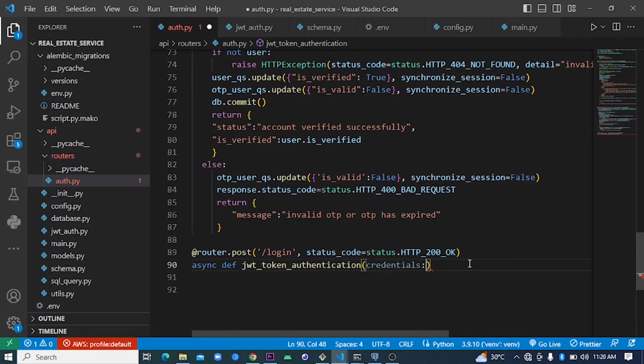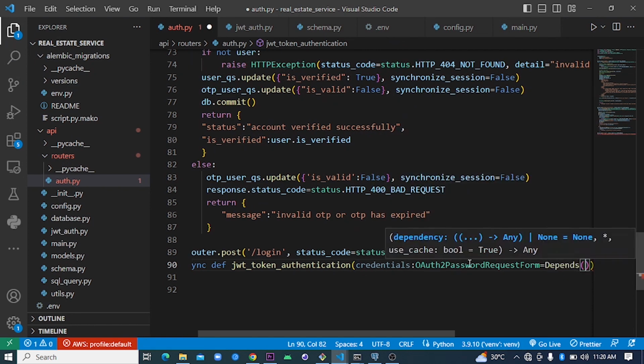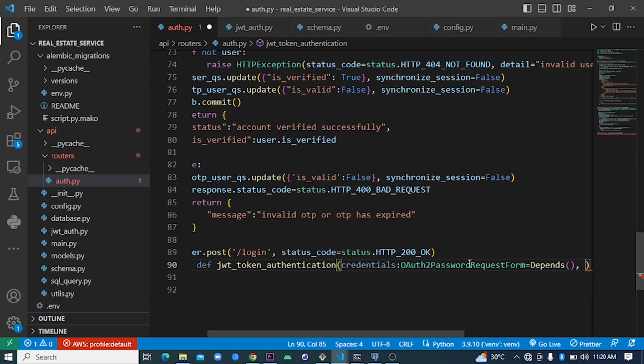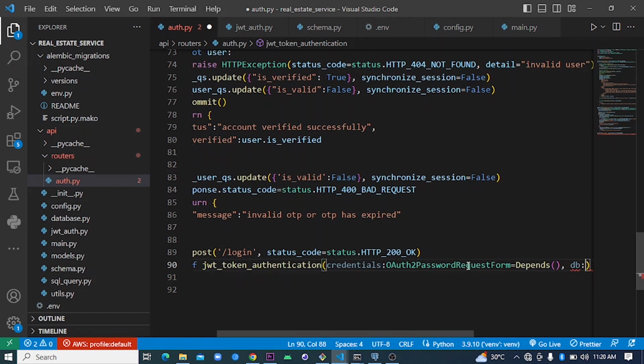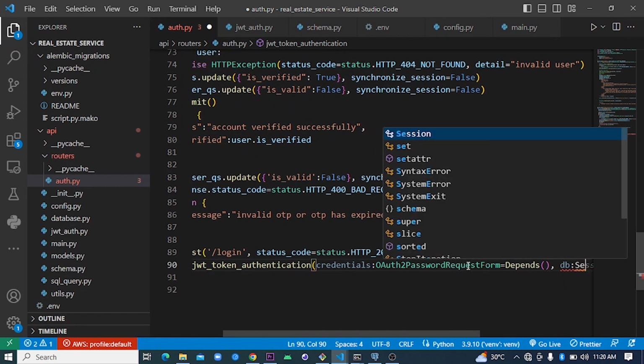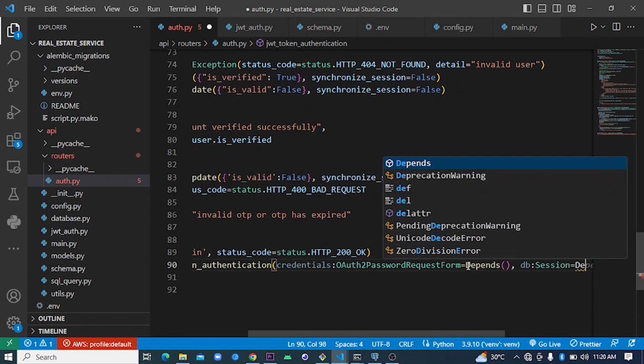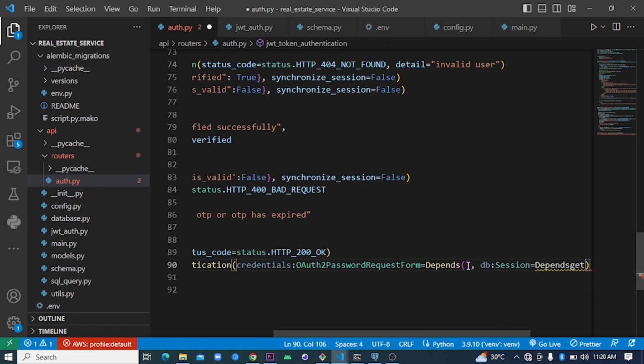Our view will say credentials equals OAuth2PasswordRequestForm. This also depends, you don't have to pass anything in. Then lastly, also the DB section, which depends on our get_db.